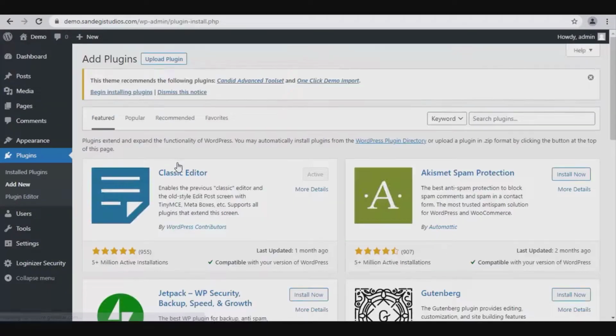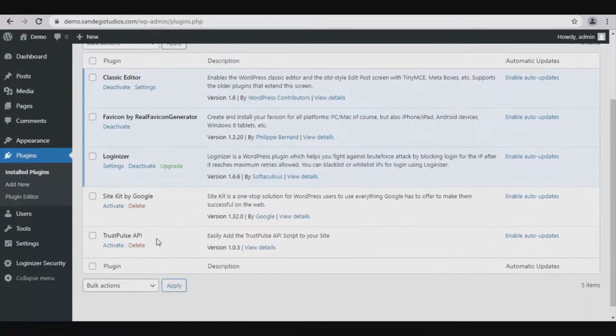Next, select Installed Plugins from Plugins. And here in the list you can see the new plugin you have just uploaded. So from here you can activate and delete it.